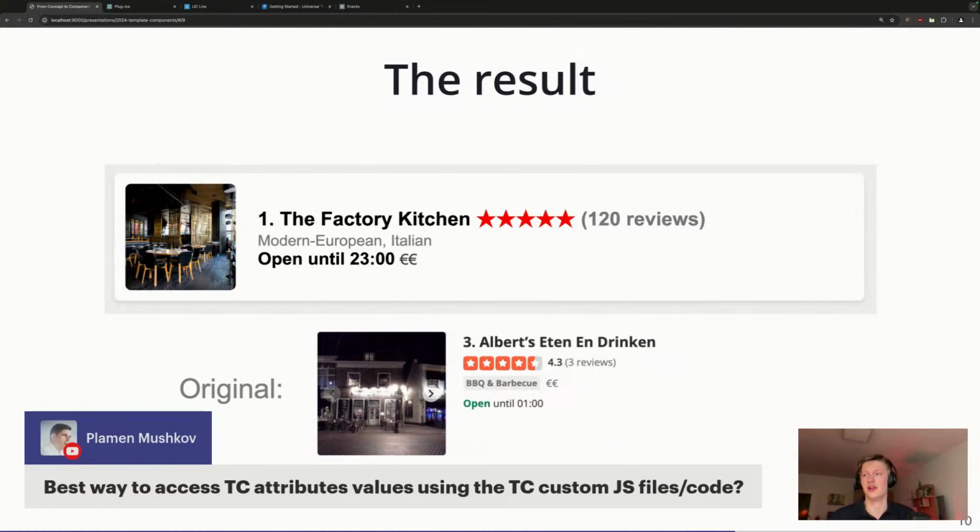Hey, Philip, we have a question from Plowman on what is the best way to access template component attribute values using the template component custom JS files and code. Oh, this is a really in-depth question already. I think I would push it to later on maybe, but that's a good one. I have already something I can show maybe later. Okay, we'll get back to you, Plowman. Thanks, Philip.